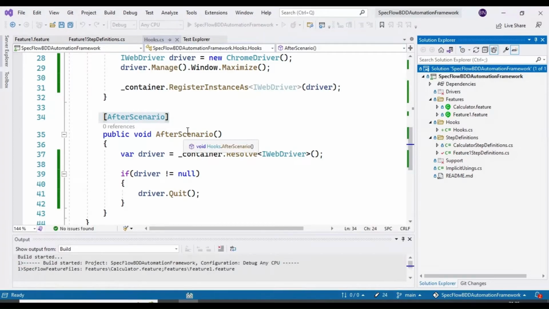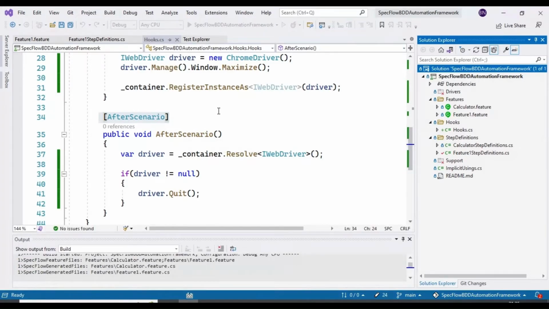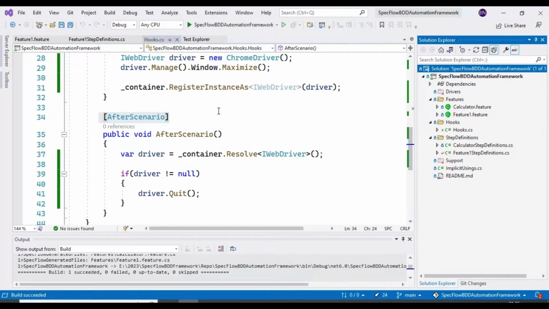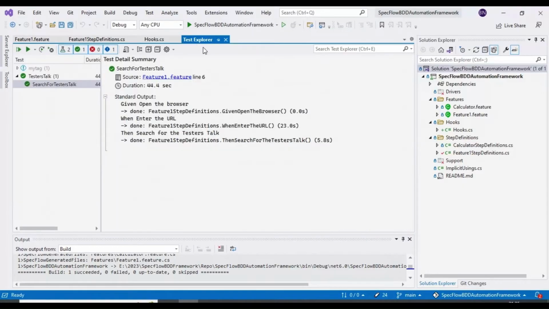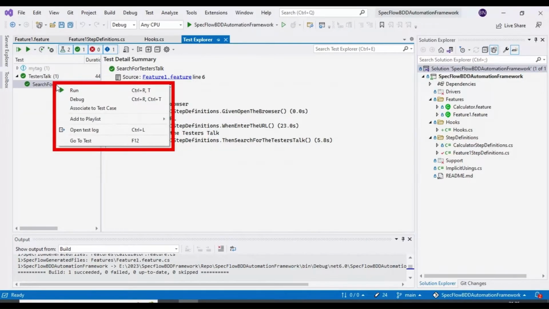So it is very easy, guys. You are specifying the precondition scenario in your hooks. That's it, in a simple way. So let me go to the test explorer now. Let me start the execution.